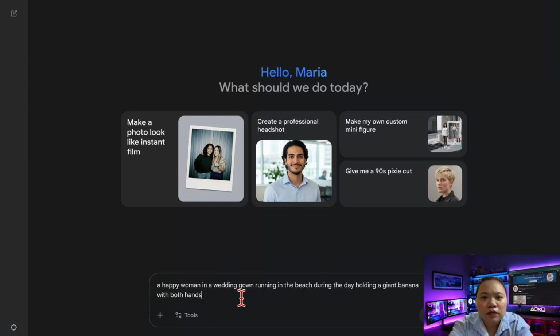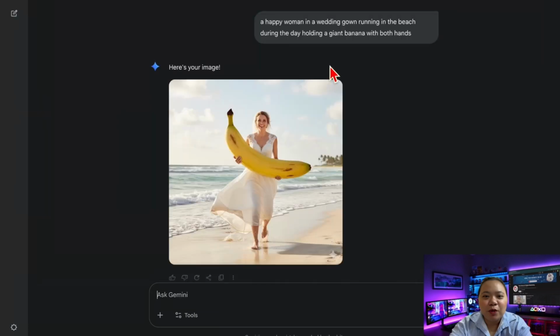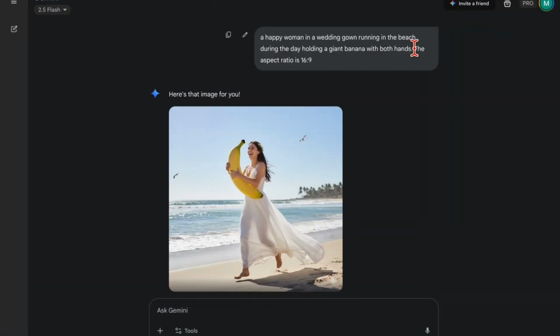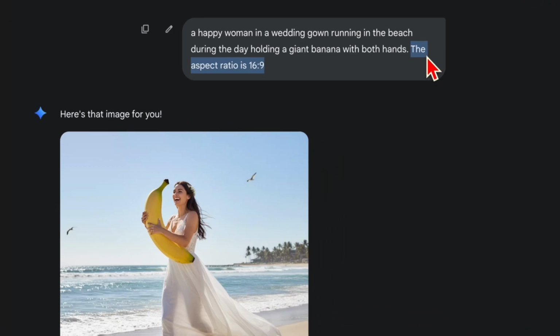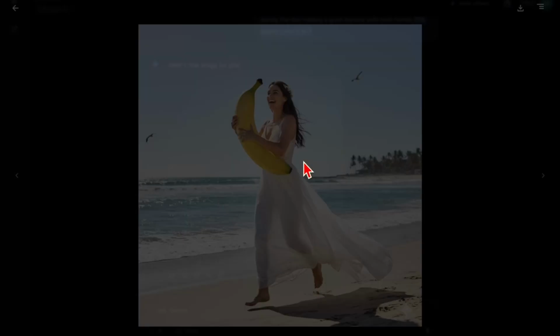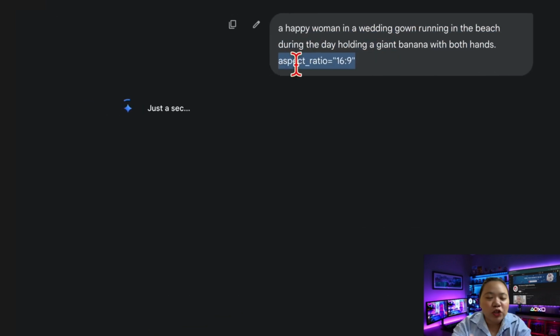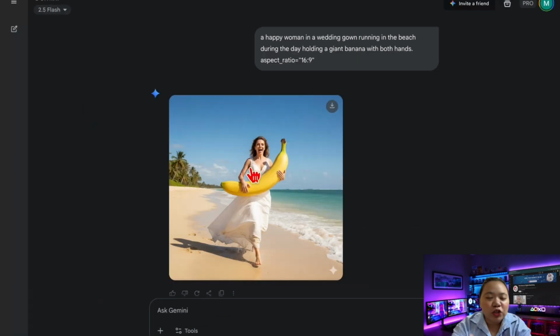So I started with a silly example like a happy woman in a wedding gown running on the beach during the day, holding a giant banana with both hands. I didn't mention aspect ratio, so of course the output came back square. That's just default. Next, I tried again, and this time I added 16 by 9 directly in the prompt, but the result was still square. No change at all. I even tried a method I saw on Instagram that supposedly worked for someone else, but when I tested it, the images still came out square. So at this point, it felt like nothing could override Gemini's default.